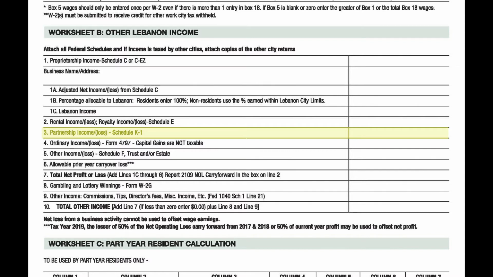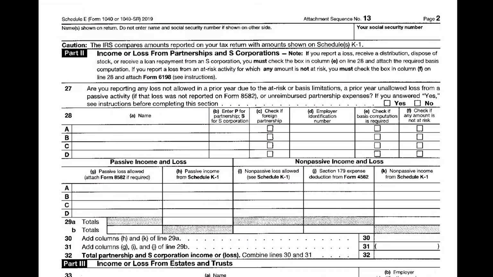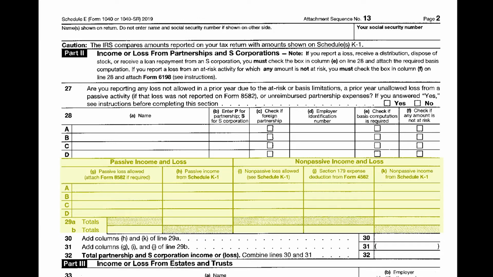If you are a partner in a partnership, you receive a Schedule K-1 from that partnership, and the income or loss will show up on page 2 of your Federal Schedule E. If you have a Schedule E page 2 and there are P's on line 28 column B, you will have an entry on line 3 of Worksheet B. To calculate your taxable partnership income, you will need to add the amounts in columns G through K for any line within 28 that is a partnership.